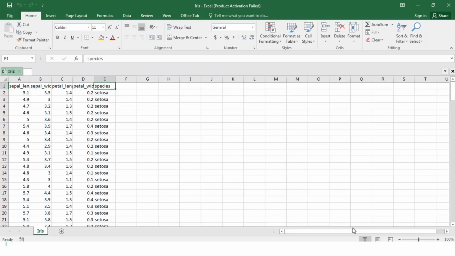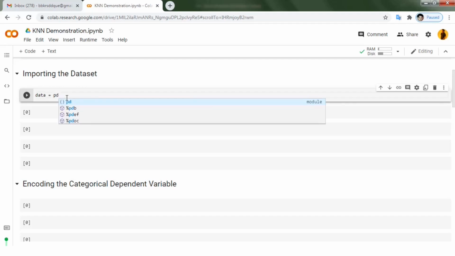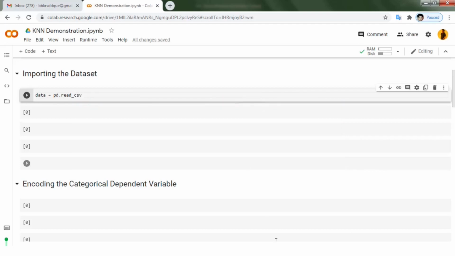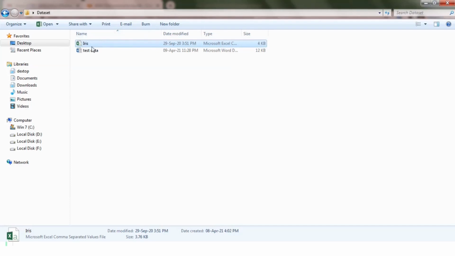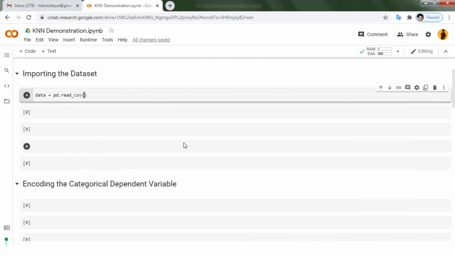So let's load this dataset into Google Colab. Data equals pd, we'd like to use the pandas library to import our dataset. The pd.read_csv function, we have to use read underscore csv, as that is a csv dataset. As you can see, the name of the dataset is Iris. So we have to write that name in the brackets: iris.csv, that is our dataset.